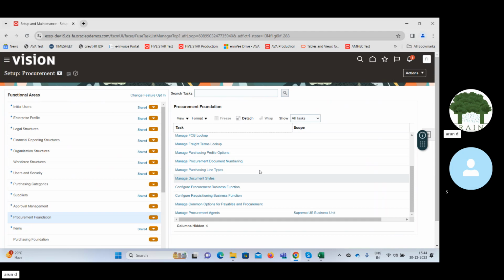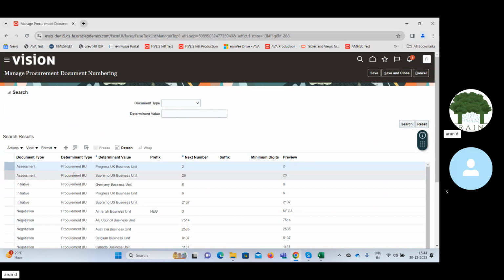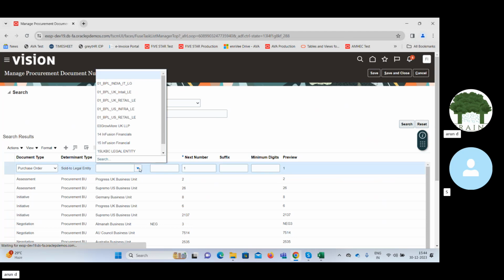Okay, so that is one thing, and then we have something called procurement document numbering. Now this basically determines how I want to have my purchase order number. So now if I say add, I will have my document type. Here I can select either the purchase order or the requisition. Okay, so let's say I'm selecting the purchase order.